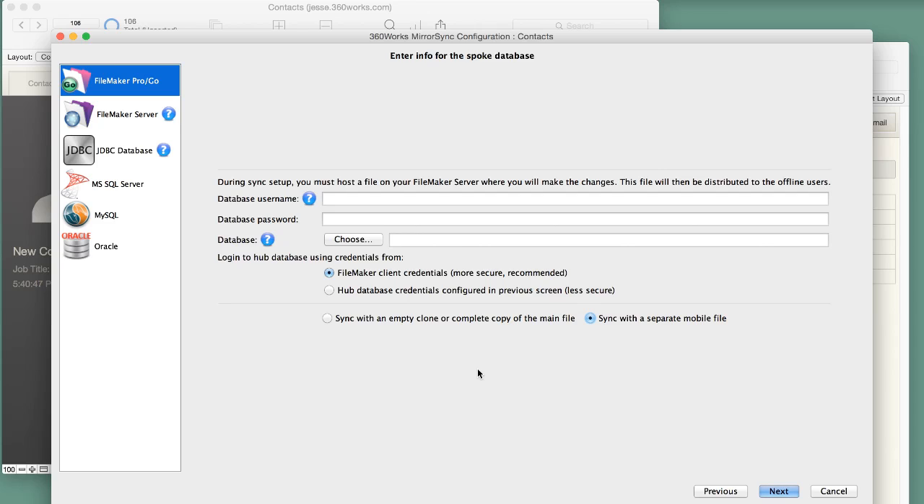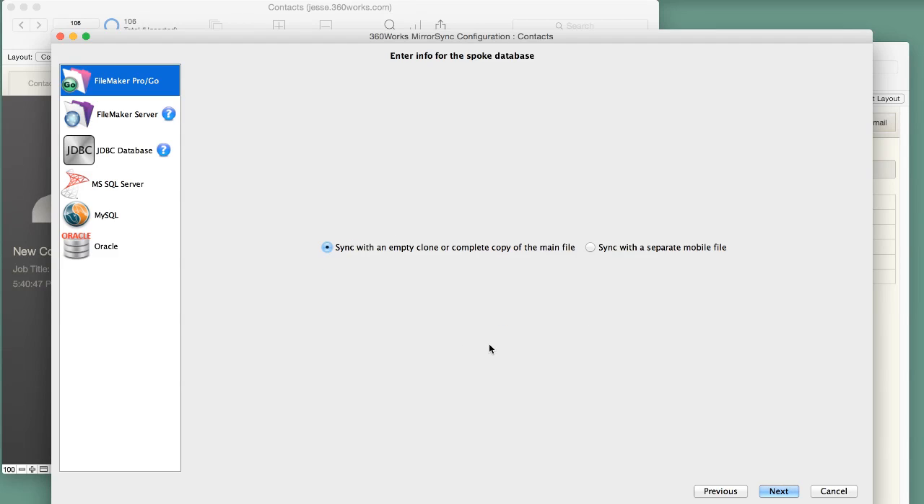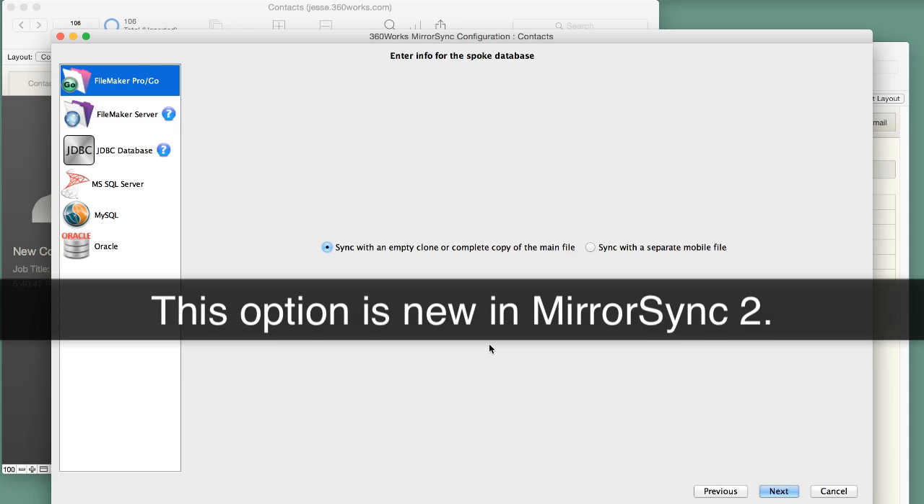So, when we shipped MirrorSync 1, it only had the option to sync with a copy of the file. So a lot of people still think that that's all that MirrorSync can do. MirrorSync 2 can have a separate mobile file. The table names and field names don't even need to match. In fact, you'll get a kick out of this.